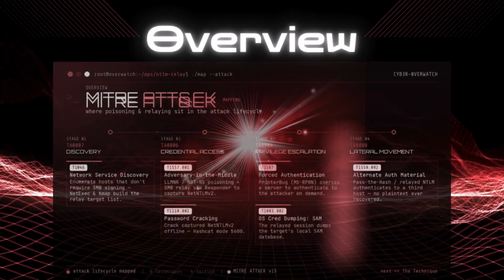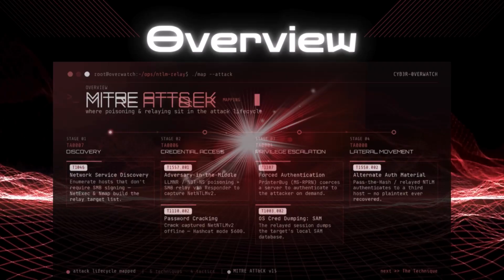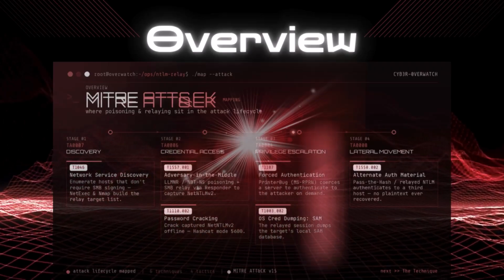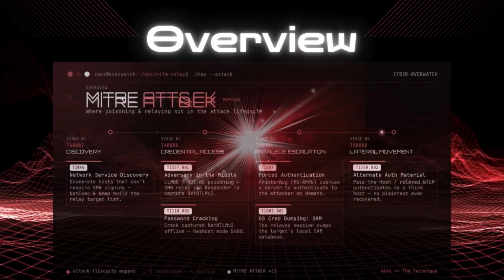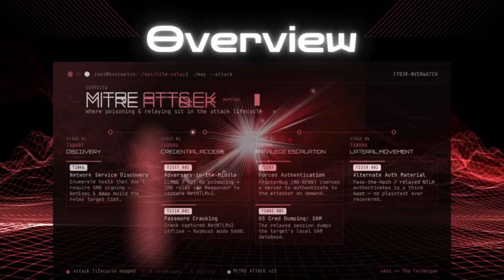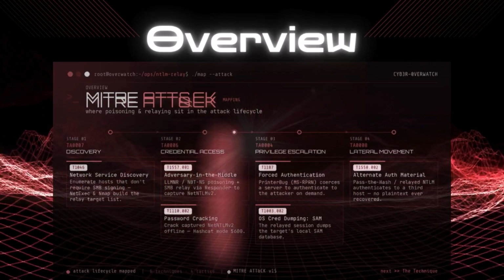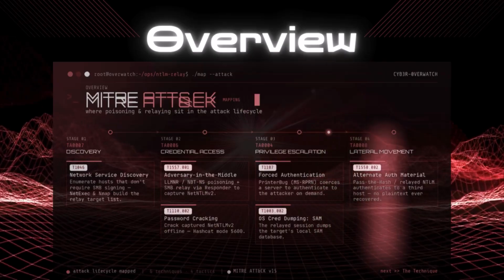T1110.002, brute force, password cracking. Captured Net-NTLMv2 hashes are cracked offline with hashcat mode 5600. T1550.002, use alternate authentication material. Pass the hash or relayed NTLM authentication is used to authenticate to a third host without ever recovering the plain text.